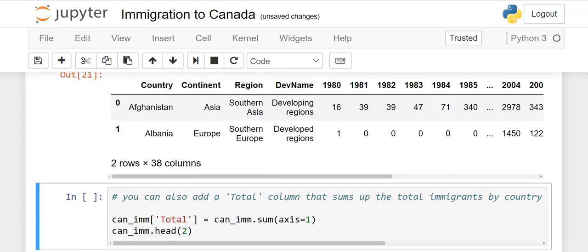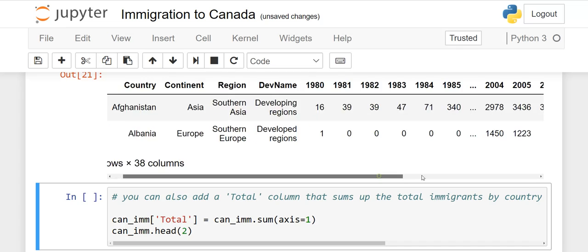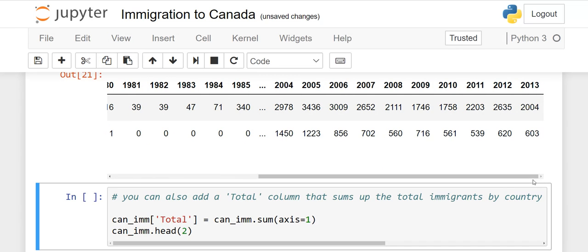You can also add a total. See here, what is the meaning of this? Here in 1980, 16 people migrated from Afghanistan to Canada. In 1981, 39, 1982, and so on. The same is for Albania. But if I ask how many total people arrived in Canada from 1980 to 2013, we do not know. We have to calculate, right?